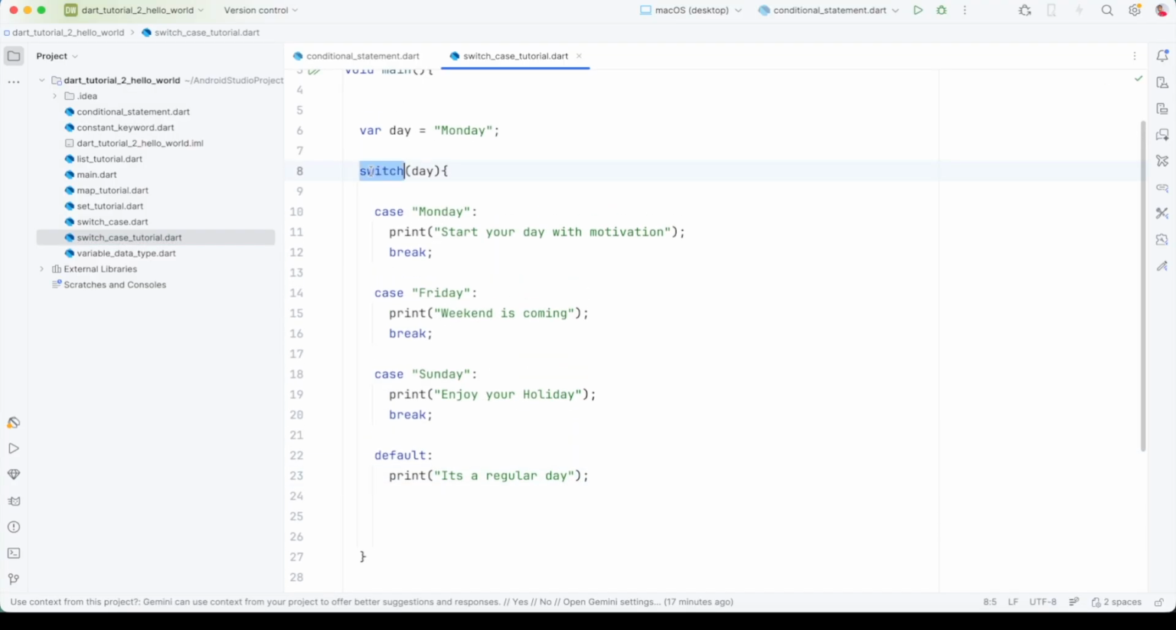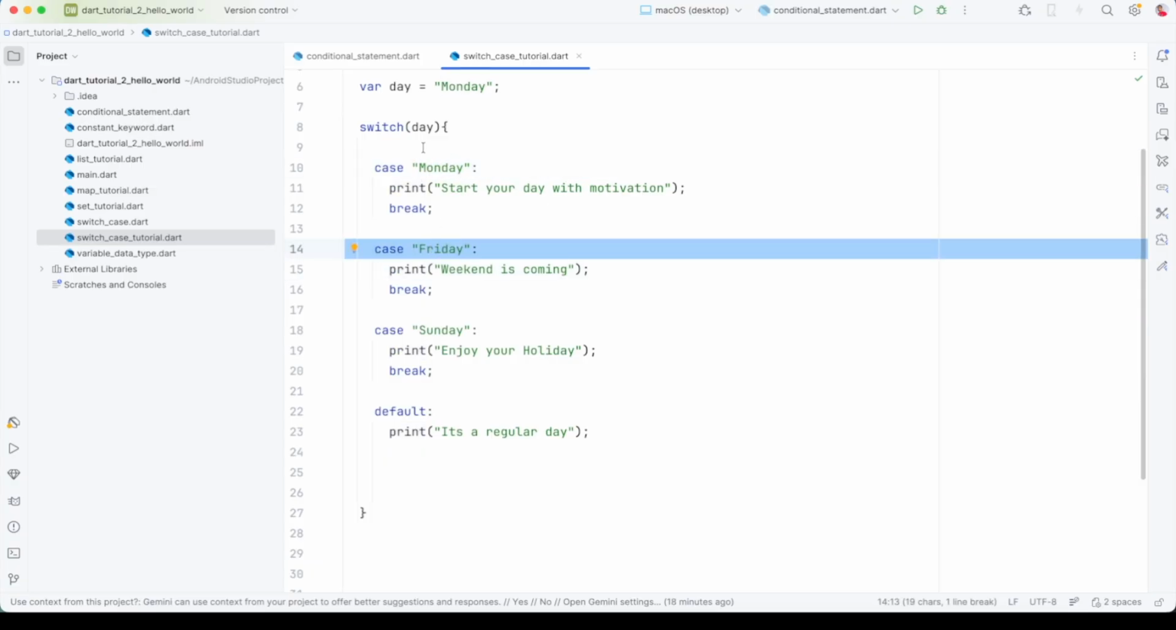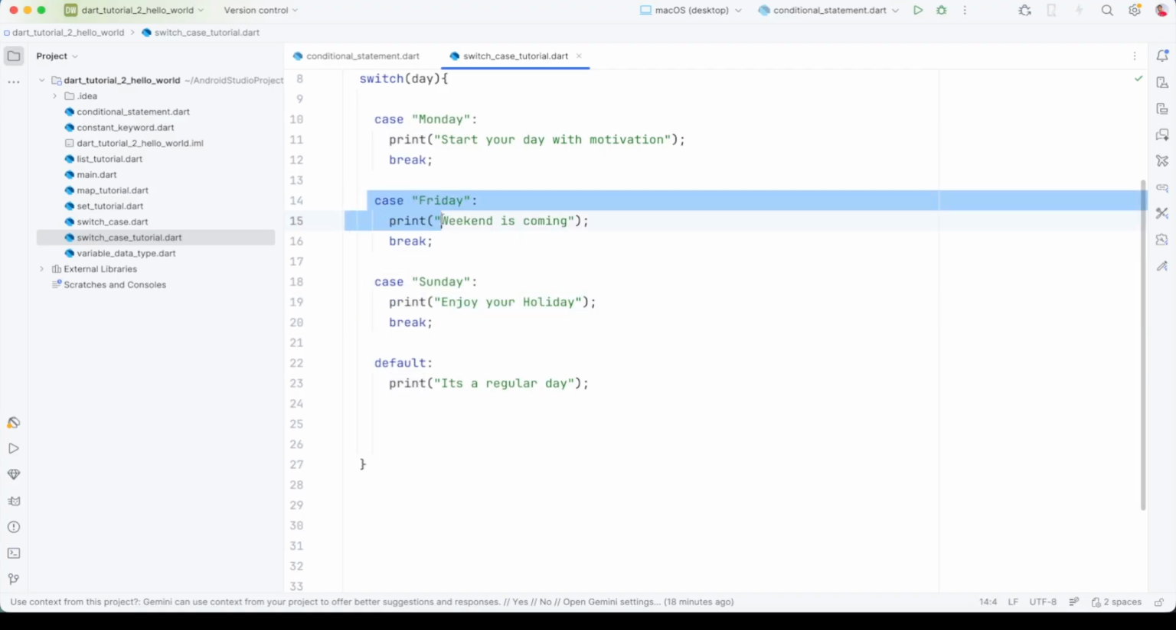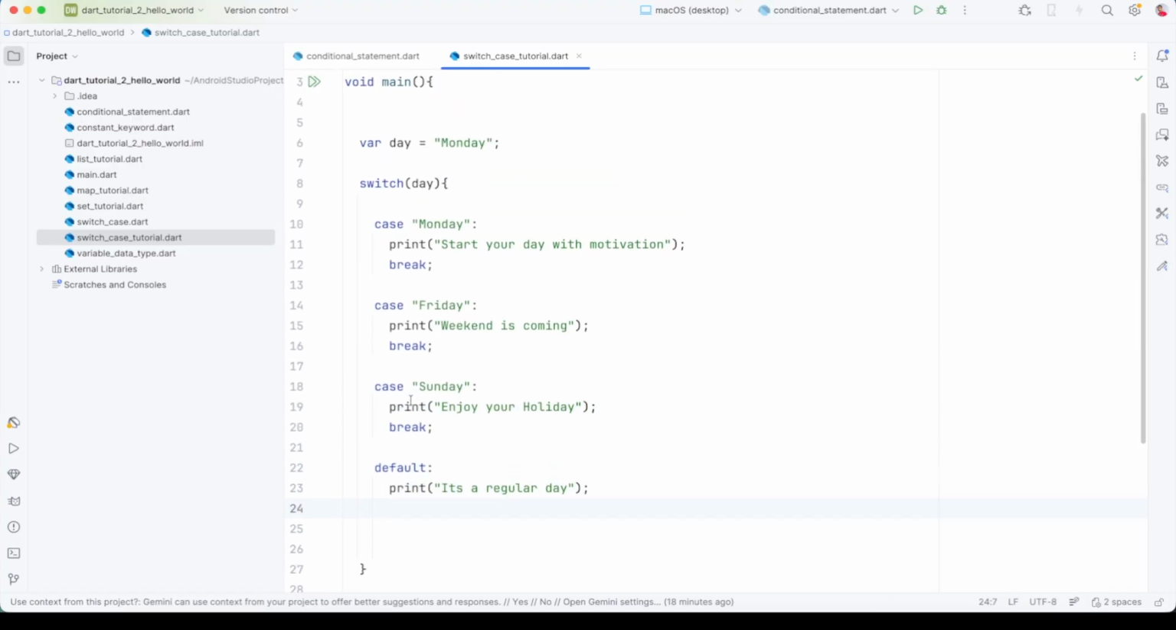Okay, so let's quickly understand. Here inside switch I pass day, that is the variable. If the value of day is Monday, here this is the case and this is the value. So if the value of the day variable is Monday, then it will print this. If this condition is not true, then it will check this. If the value of this variable is Friday, then it will print weekend is coming. If this condition is not true, then it will check the next condition, that is this one, else it will print the default value.